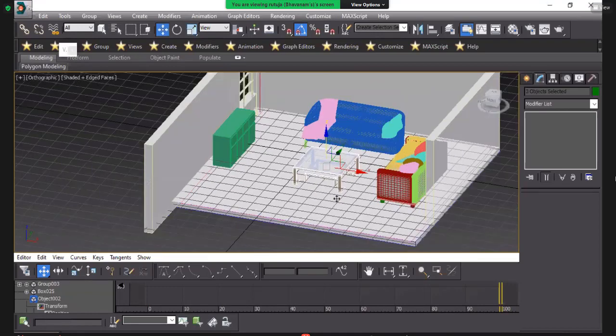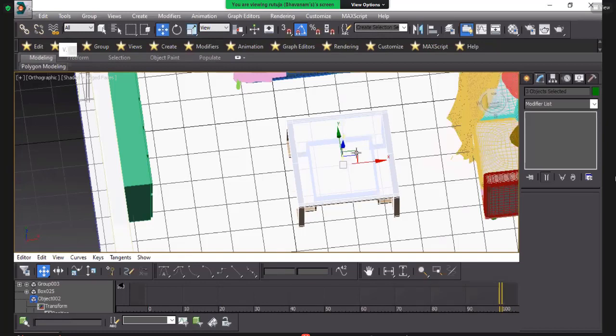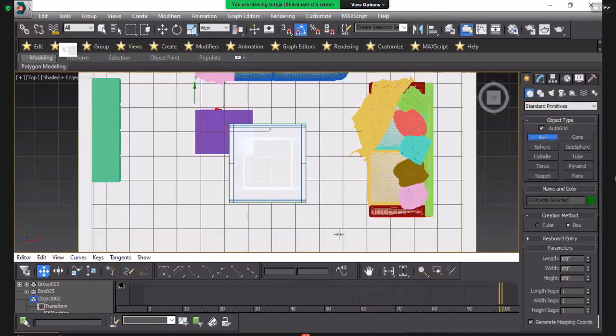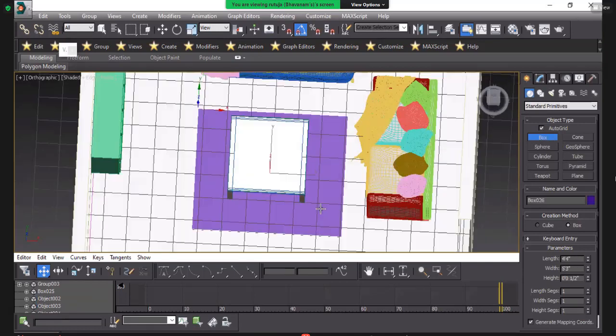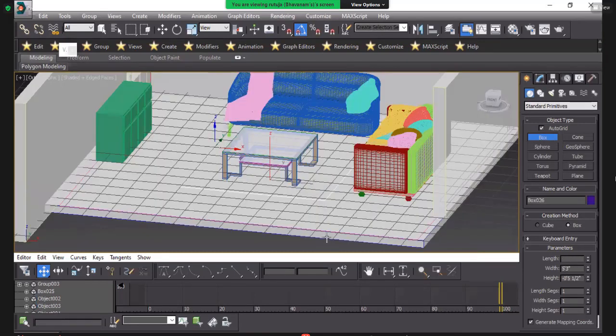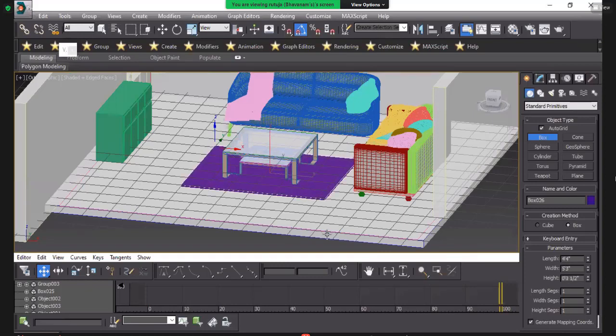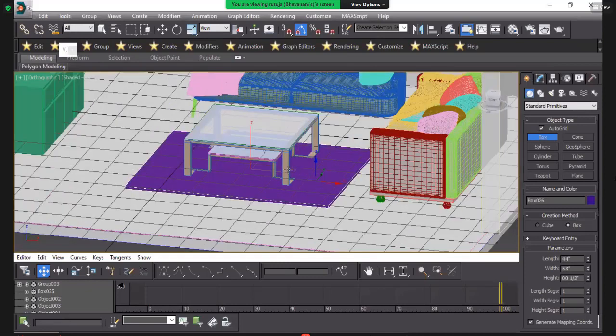So next, what we can do here, we will make a carpet. So take a plane, top, Z, T, and Z. Okay. Take a thickness, whatever you want. I want this one.